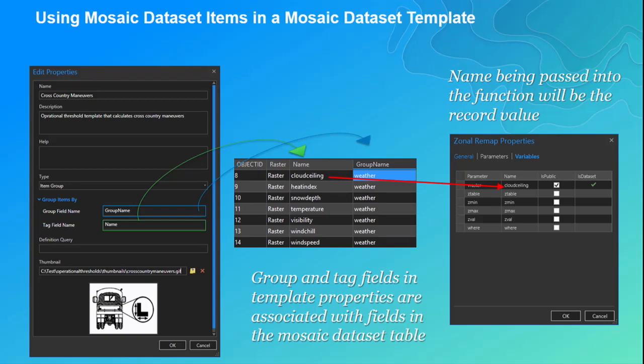For my demo, I only have one set of rasters for one date, so really all I need to set is the tag field name, and that's going to be the name. So I have a field in my Mosaic data set called name, and it has each different raster that I want to ingest into this template. And then in my template itself, I'm going to say, okay, I just want cloud ceiling to go into my raster. And I'll show you how to do that as well.